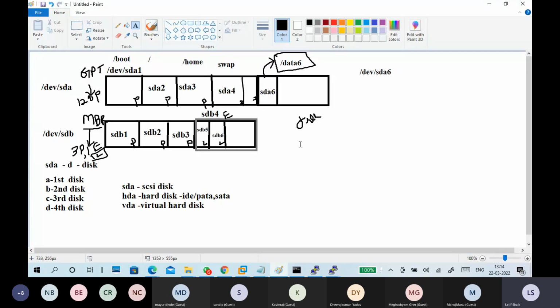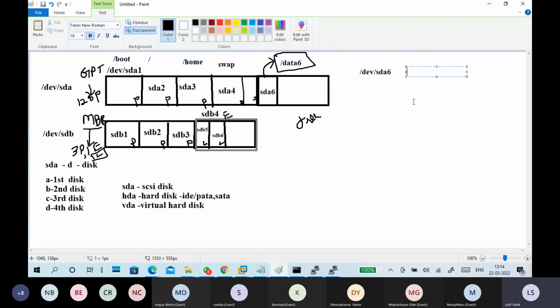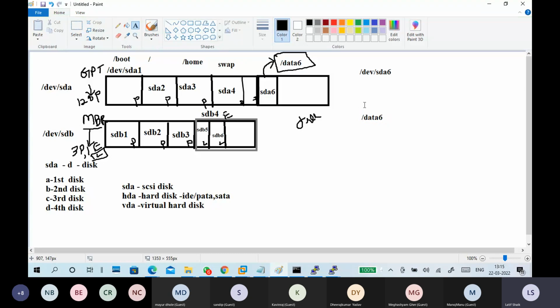Understand, guys? I created a partition. First, you have to create a partition. You have to mount a partition to an empty folder by using a command called mount. So this is a second step. Not the second step, in the middle some steps are there.